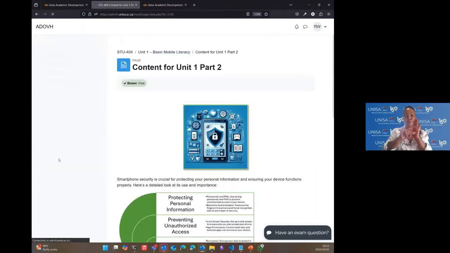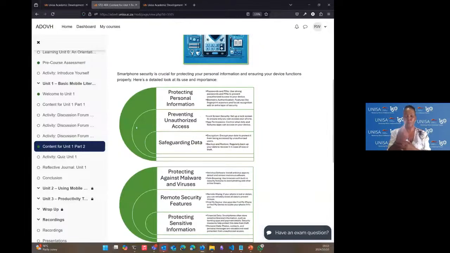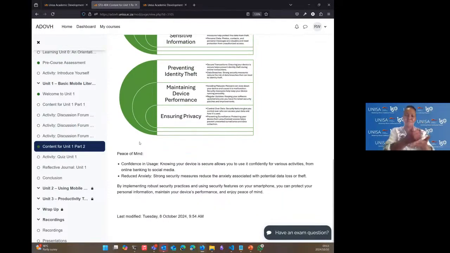And then we've got the second part of Unit 1. And this is all about protecting your devices. How do you check the security settings? How do you know when an app is trustworthy? So have a look through the content on this page as well.